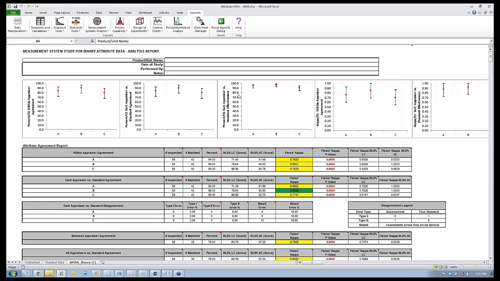Note the scales are different. Obviously, percent is 0 to 100, and for kappa, we only show 0 to 1. Even though kappa can be negative, we only display positive numbers because typically on an attribute MSA, you expect to have some positive agreement. You generally don't have complete disagreement. So it just makes for a nicer graphical output.